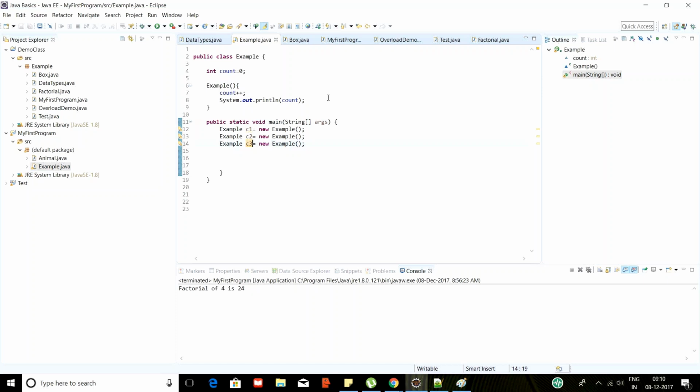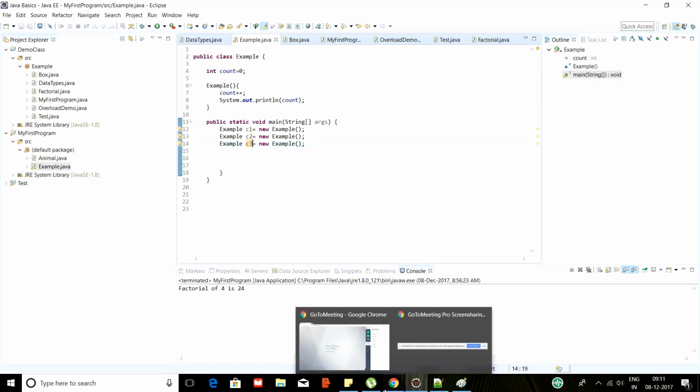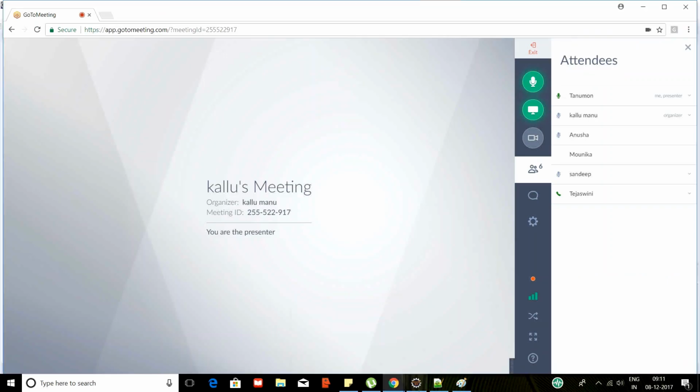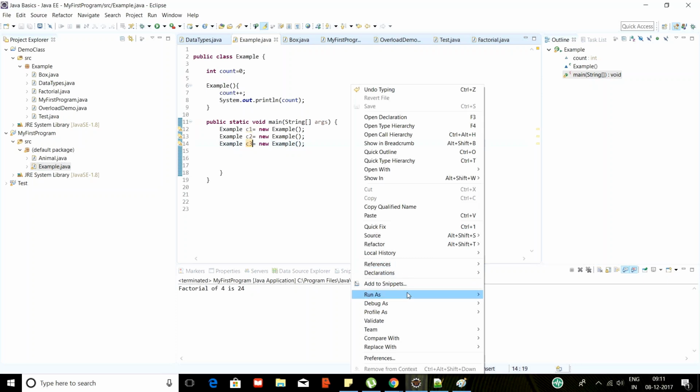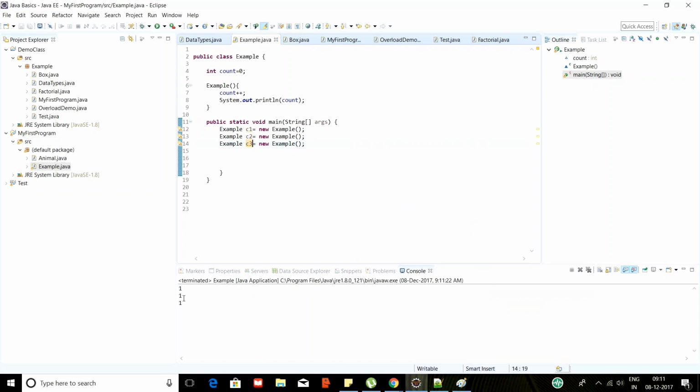Anyone? Anusha, Monica, Sandeep, Tejashwani? What should be the result of this particular value? Is it 1? Yeah, there will be 3 variables, so three times 1. Is it 1, 2, and 3, or 1, 1, 1? Okay, 1, 1, 1, because this is not a static variable.